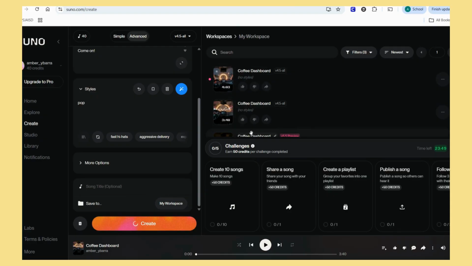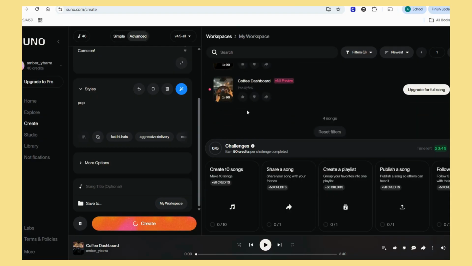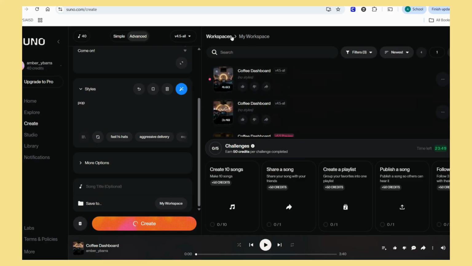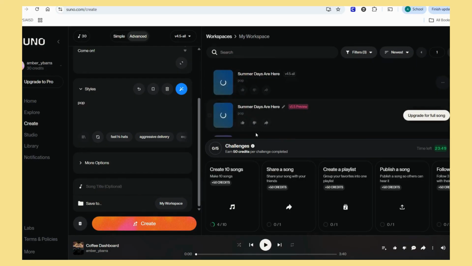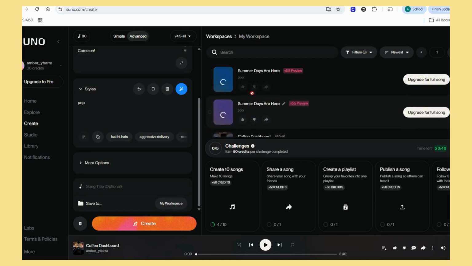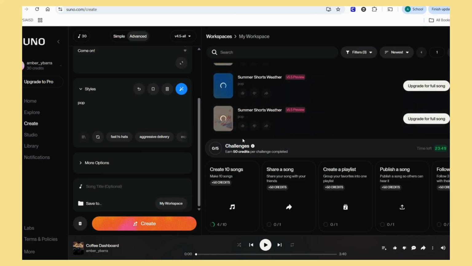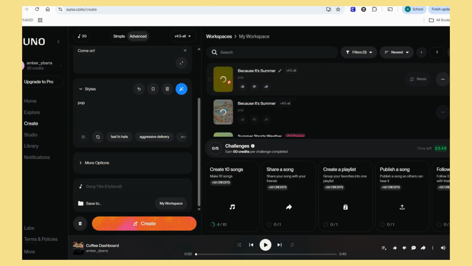It does take a minute, but you'll see eventually it'll pop up here under the workspaces. There it is. So it starts to pop up, and it populates 4 different songs for you to choose from. Once they're done loading, then you can preview them, and then we'll go from there.